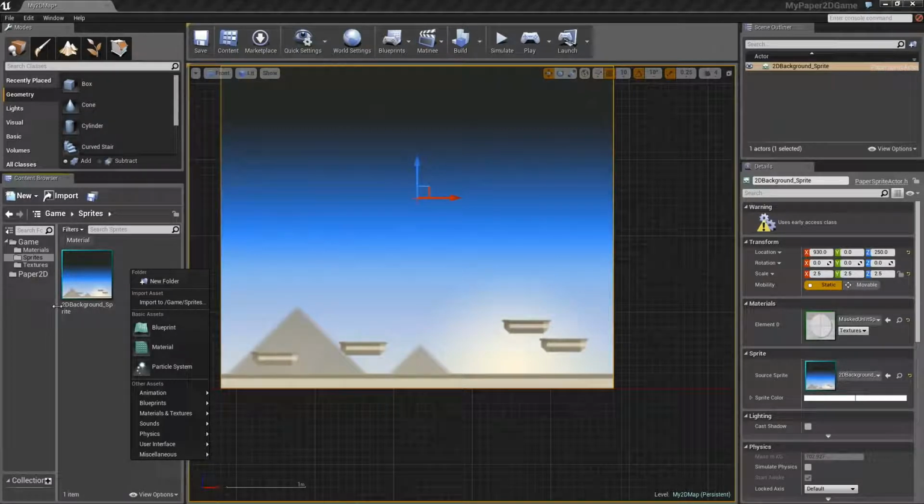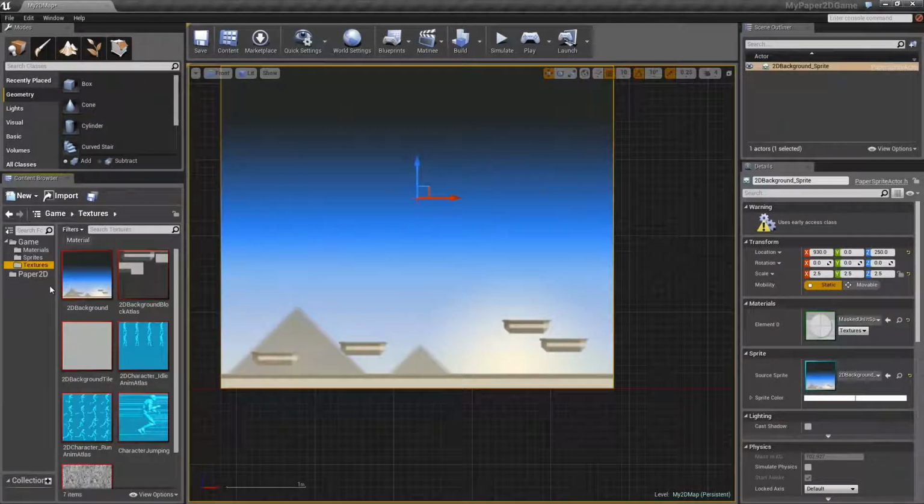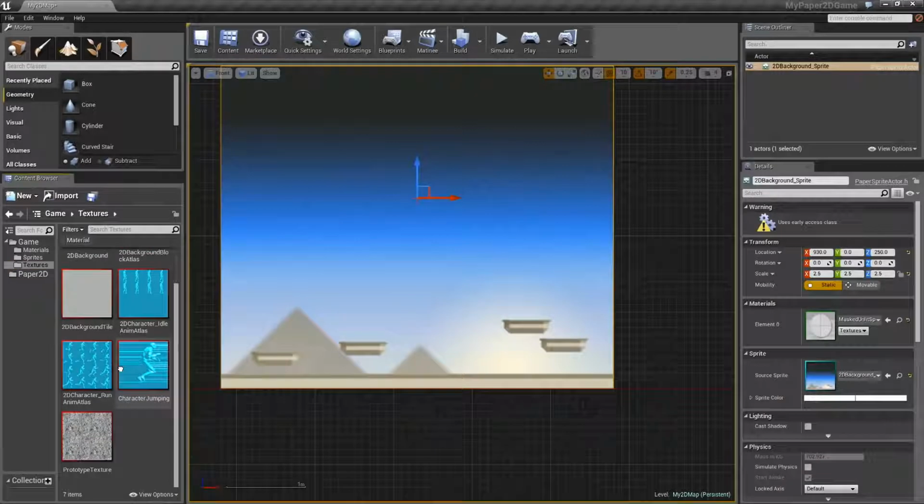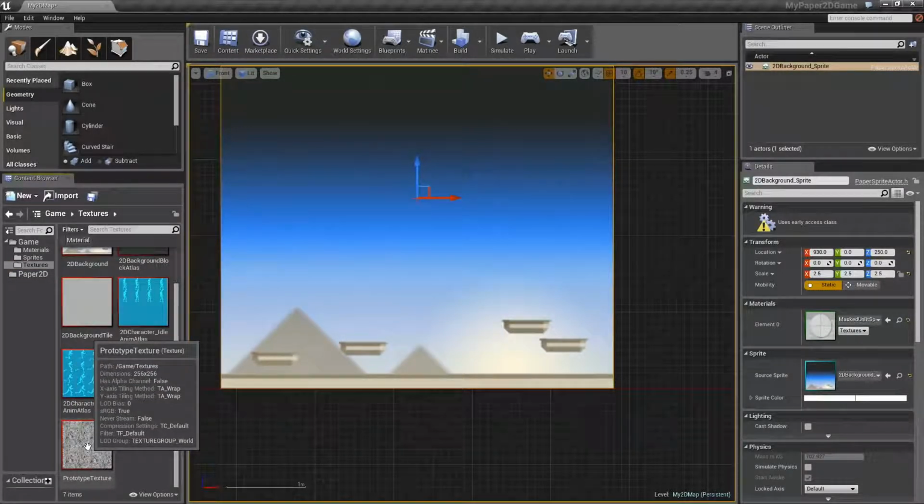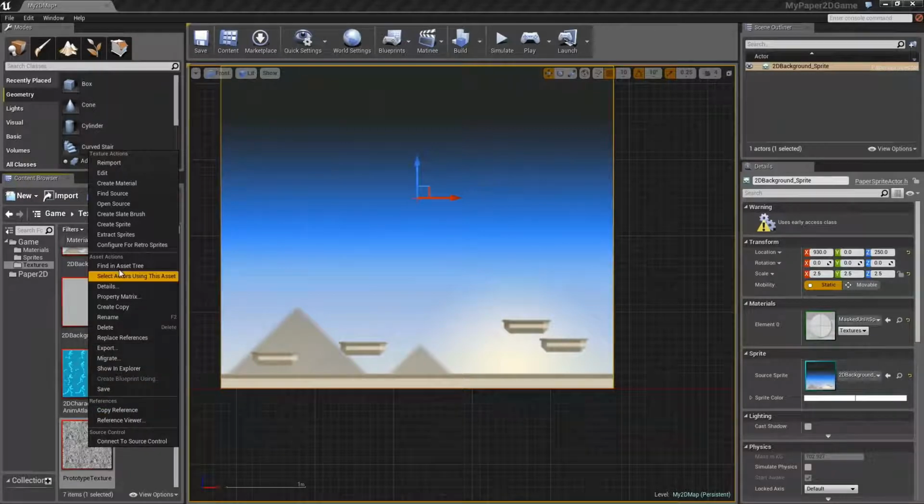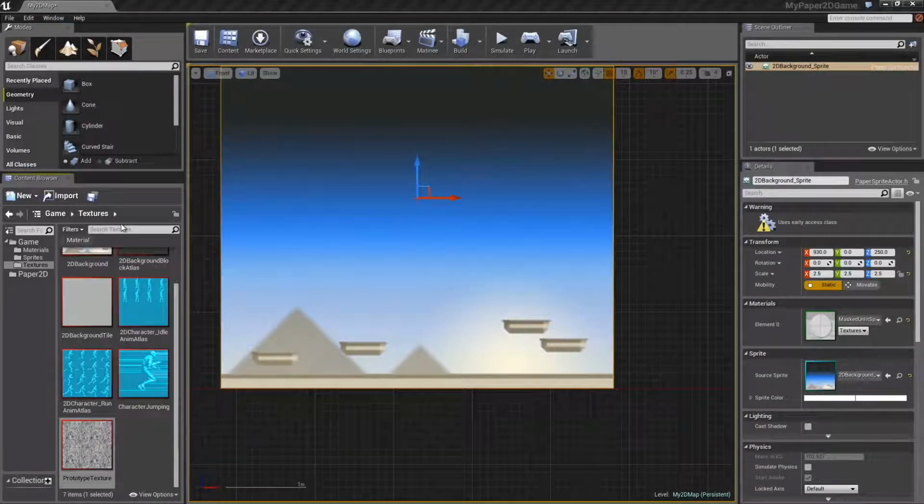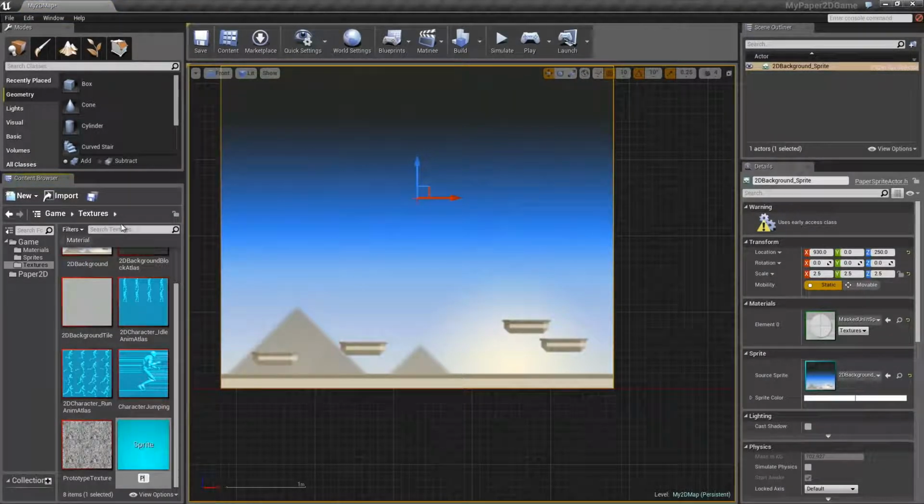So we can do that in a couple of different ways. What I'm going to do is come back over here to textures, and we could just create one based off of our prototype texture, just like we did before. So let's just do that. We'll just right-click and choose Create Sprite, and we'll call this our prototyping sprite. And I'll drag that into my sprites folder and move it.